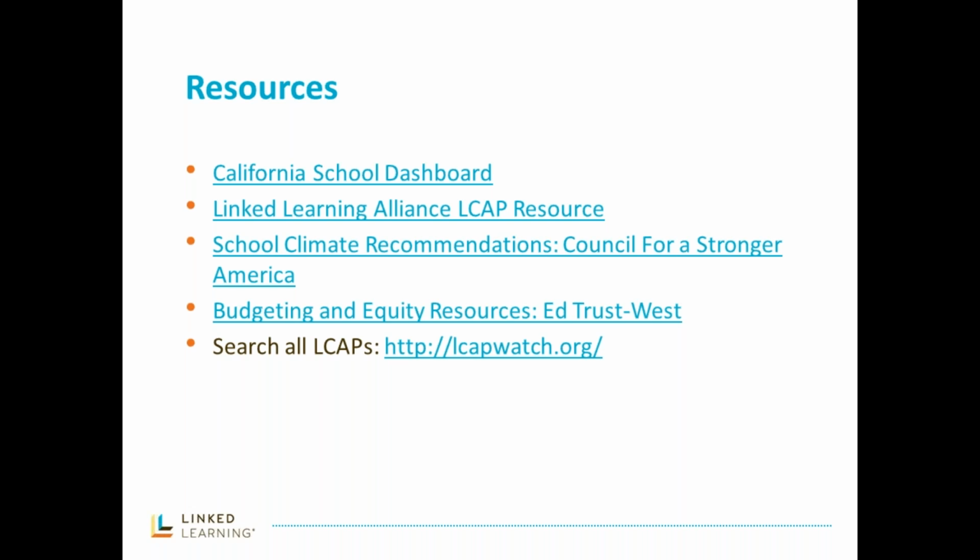Many of the Oakland school sites, as you know, are implementing linked learning, and a lot of similar language is within that resource. If you're looking for guidance on student supports, Council for a Stronger America has put out some climate recommendations of how to really advance and ensure an adequate school climate within your LCAP, and provides a lot of recommendations on student supports.